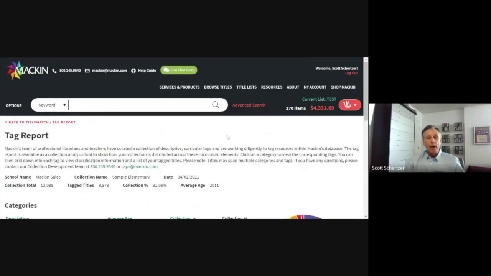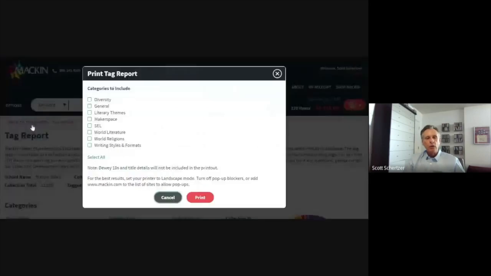If you want to print your report, just go up to Options, and you can notice that there are different print options when you're in the tag report as opposed to those individual categories. You just click Print. If you want to select all the categories, you can go ahead and do that. If you just want to print, say, diversity and SEL, you can do that too. Click Print, and that'll give you a detailed report on either all those categories or just the ones you've selected.